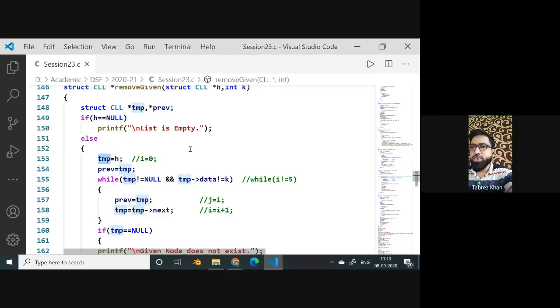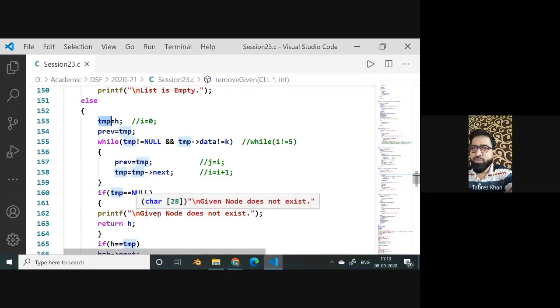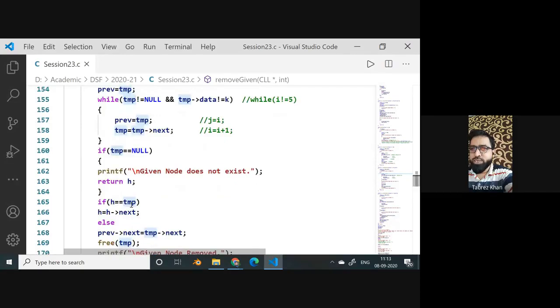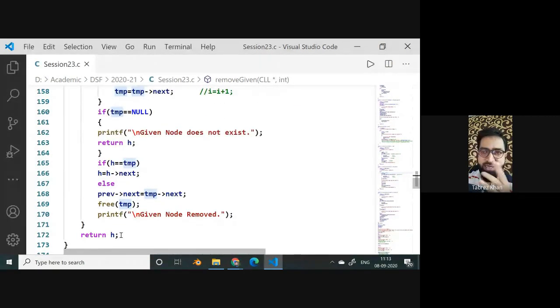So what we did in the single linked list, in SLL: temp equals h, then pre equals temp, and then while temp not equals null and at the same time temp of data not equals k, pre equals temp, temp equals temp of next. Then if temp equals null, it simply means that the given node does not exist, and then return h. And if h equals temp, meaning it is the first node, then modify the head pointer: h equals h of next, else pre of next equals temp of next, and free temp. So this was the logic for the SLL.